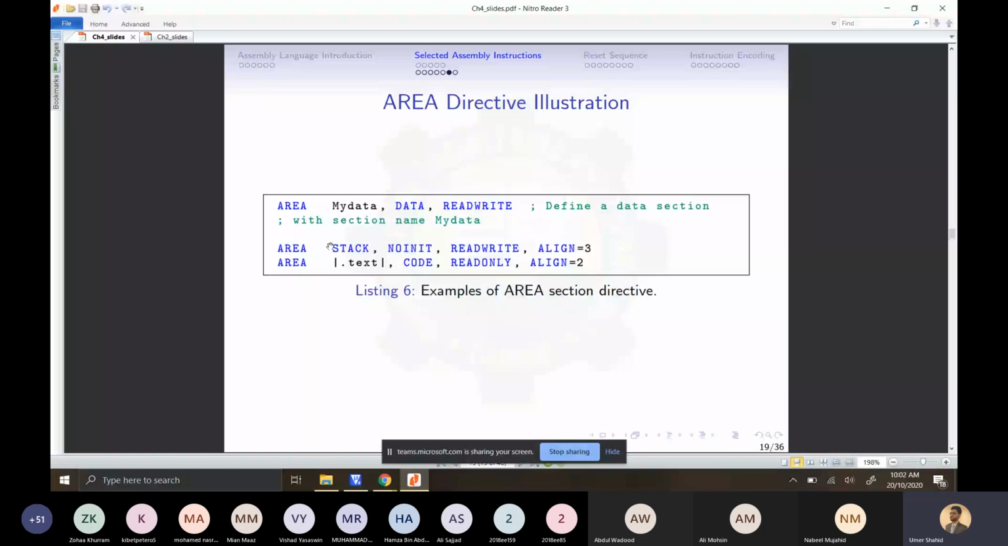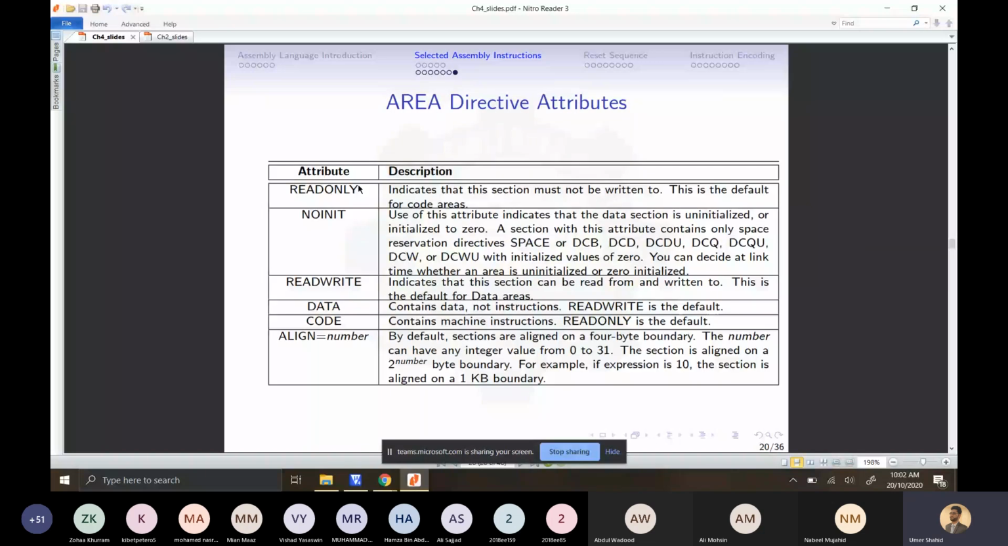If you declare an area as read only, then it indicates that this section must not be written to. Once it has been assembled and given as an executable file, then in that executable file at runtime, you cannot update that area. So this area will be saved inside the code memory, and that code will be only readable, but it will not be writable. So write access will be disabled by writing the attribute read only.